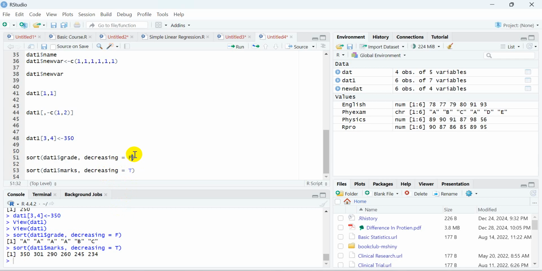Let me apply this true over here, and you can see this has changed. What is happening here is that the last value comes first and the first value becomes the last value, right? So in that way decreasing is equal to true and decreasing is equal to false is happening, which is called ascending order and descending order. If you apply decreasing is equal to true, it means you want to write the series in descending order. But if you apply decreasing is equal to false, this is the increasing way.